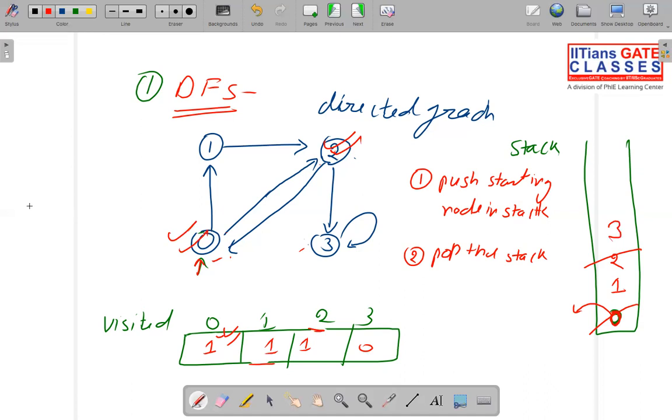So what is the visiting sequence? 0, 2, then 3. What is the pop sequence? In whichever manner we are popping from the stack, that is the traversing pattern we are following. So the traversing pattern is 0, 2. After that, the top of the stack is 3, so we will pop 3. It means we note it down here that this is being traversed.